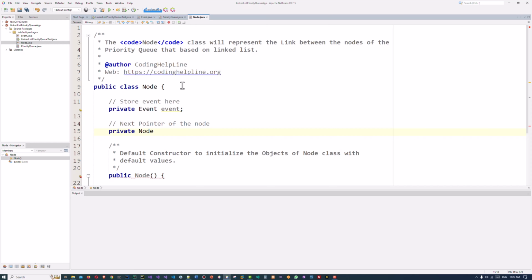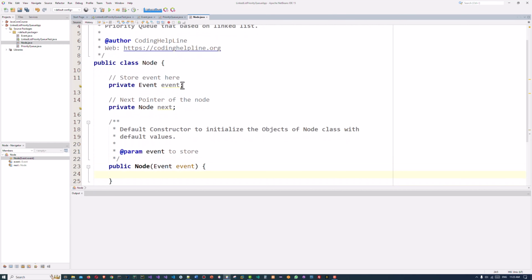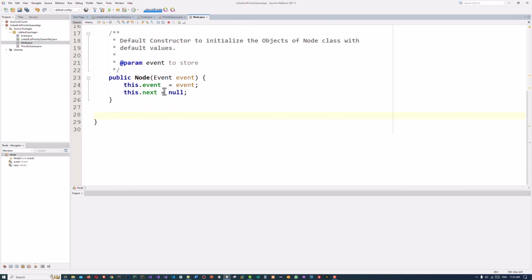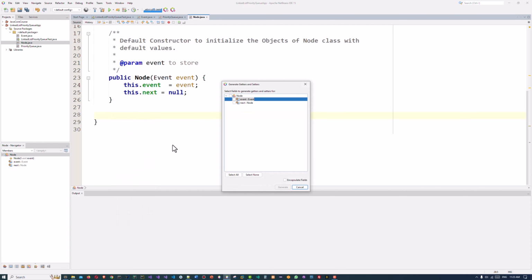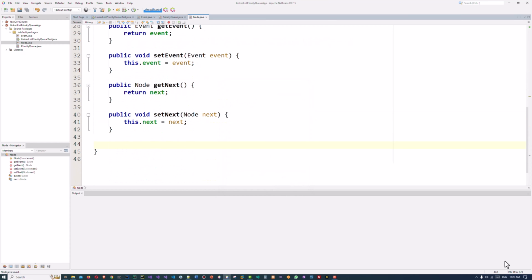Private Node next. So when we initiate the node, we pass the event here in the constructor, param event to store. Store it to the event class field and set the next pointer to null. We need getter and setter methods, so we generate them. Insert code, select getter and setter, select both the fields and generate. So that is our Node class.